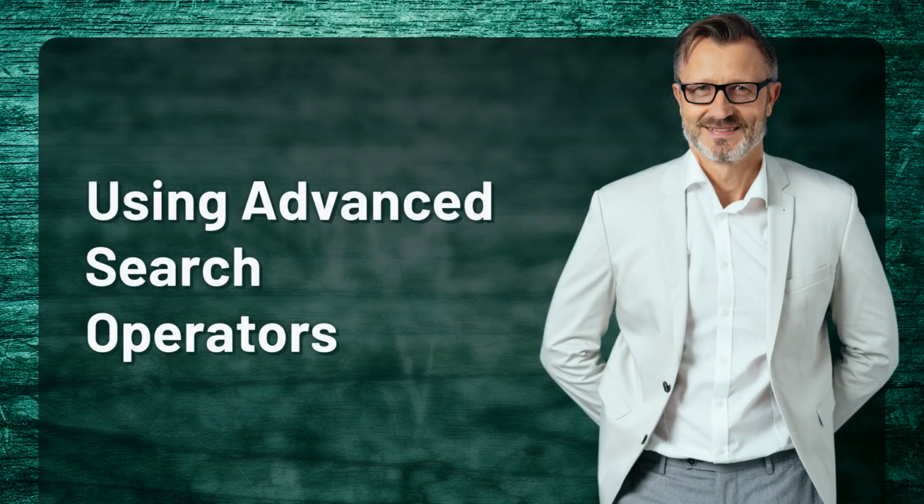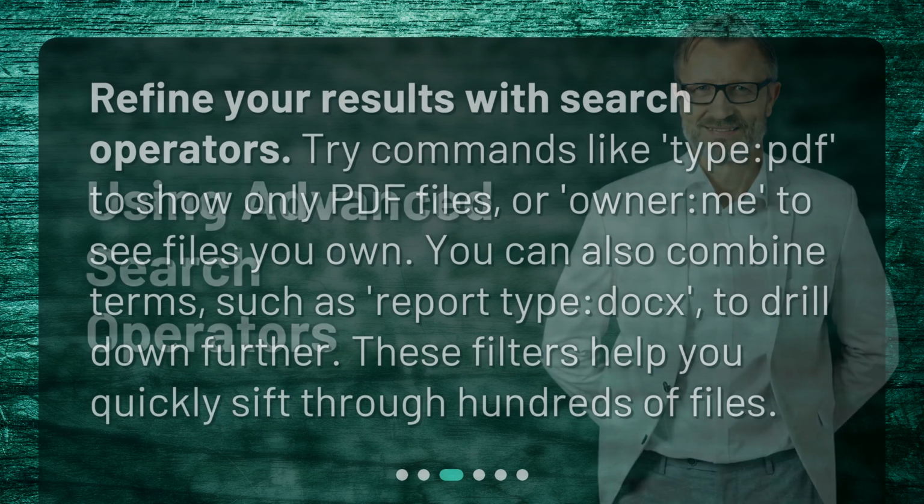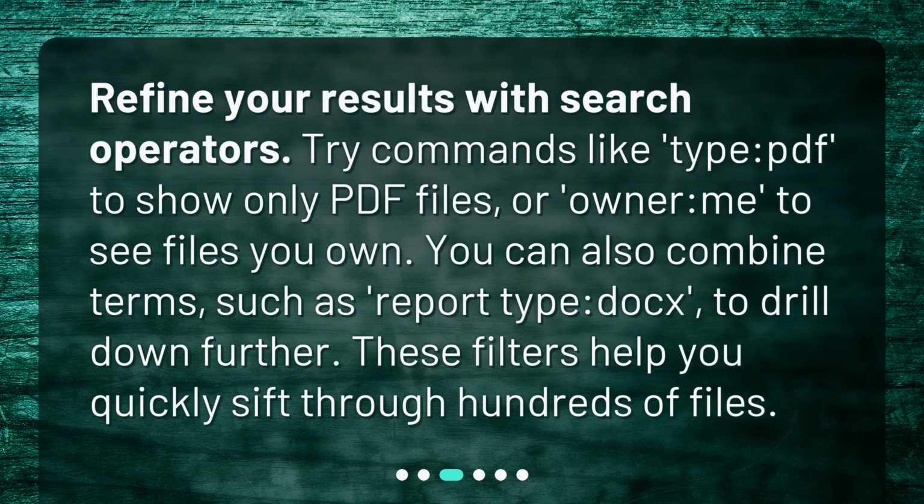Using advanced search operators. Refine your results with search operators. Try commands like type:pdf to show only PDF files, or owner:me to see files you own. You can also combine terms such as report type:docx to drill down further. These filters help you quickly sift through hundreds of files.